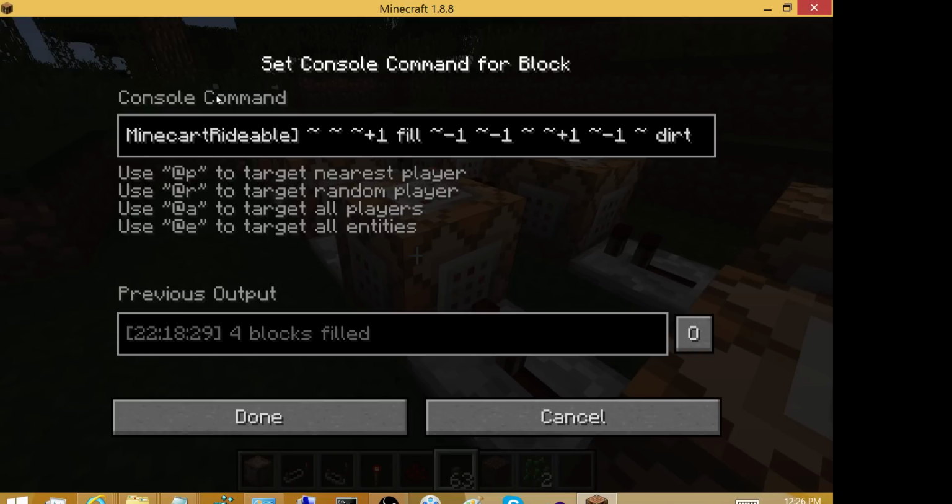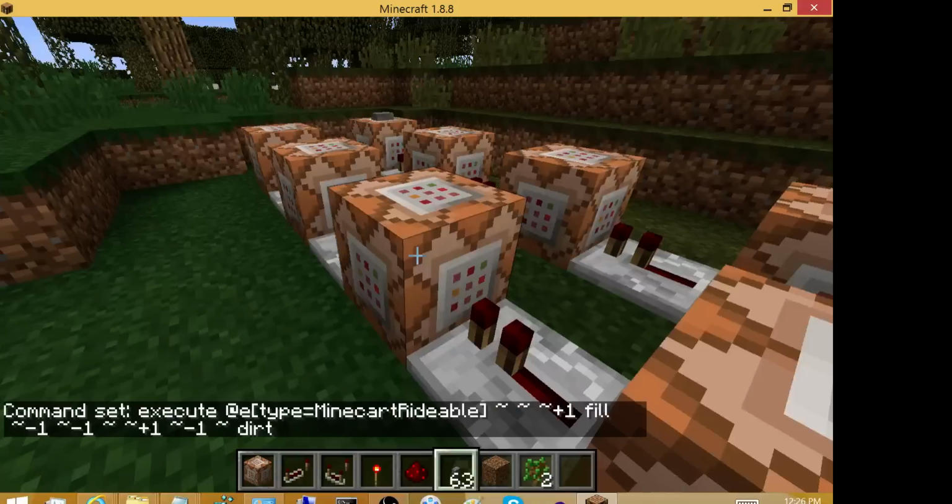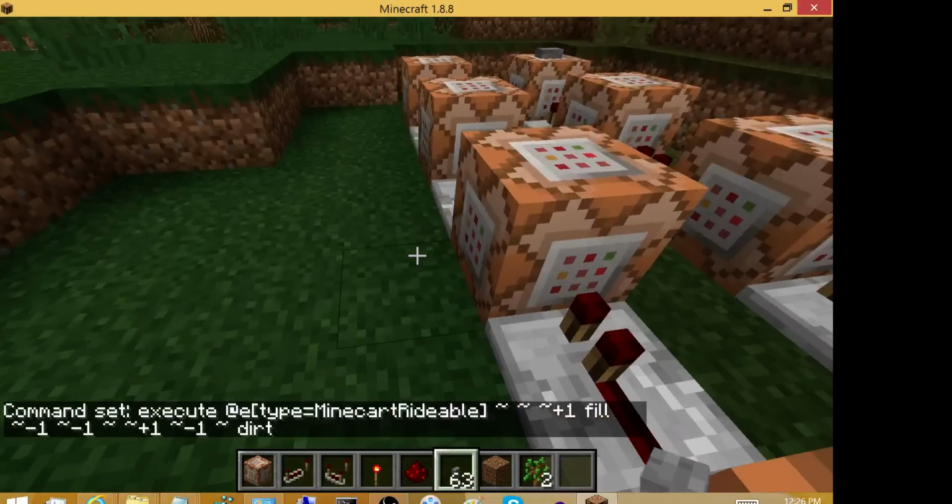A complex command. We may see more complex in the future, but it at least will get us a start, because basically this says put some dirt blocks in front of the minecart in the Z direction. Okay, so we've put some dirt down.